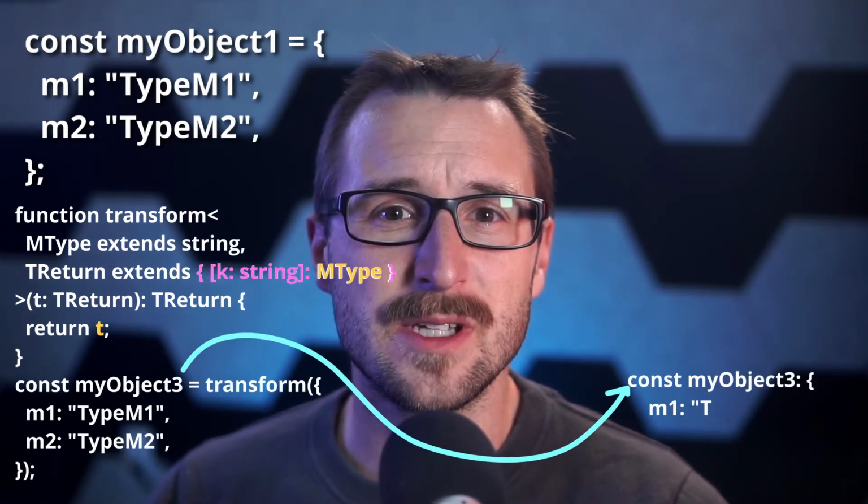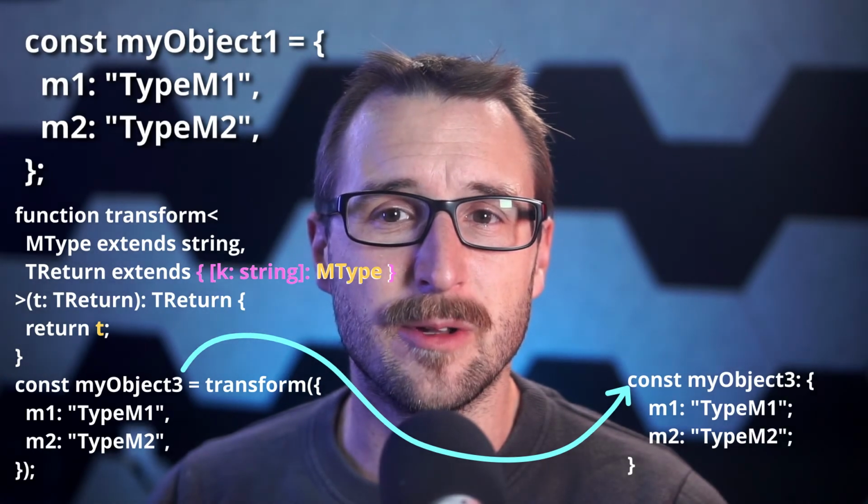It is not super clear at first, but the T return is the input and output of the function. That is enough for TypeScript to have T return have all properties with the most narrow type, the string literal.